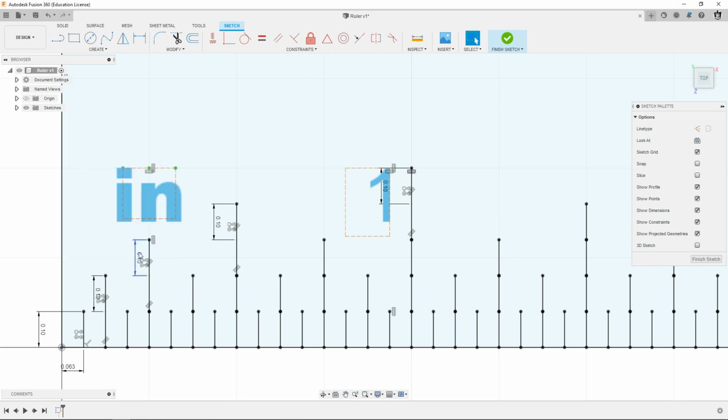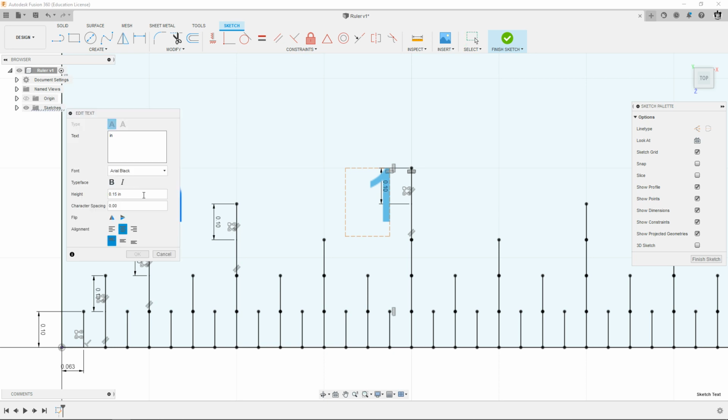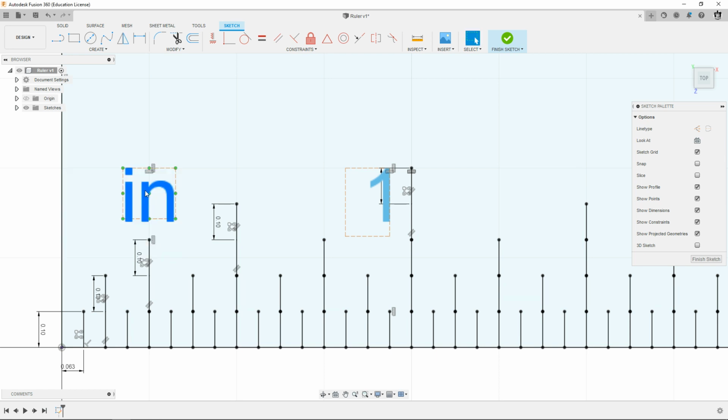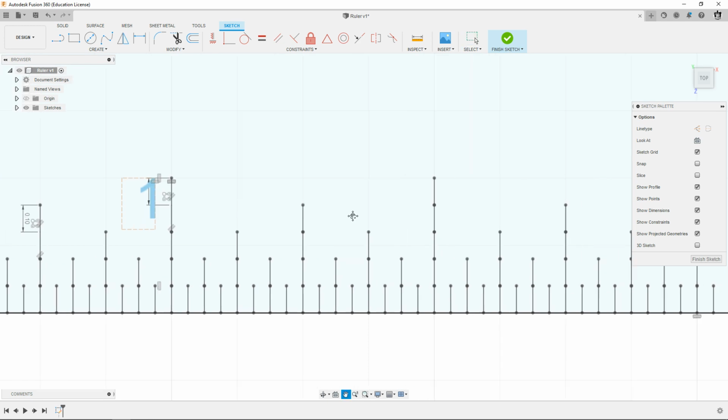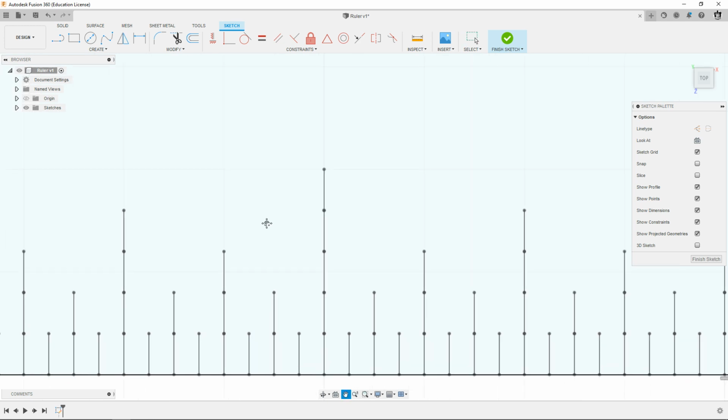Arial Black is nice. Anyways, you can play around with it. I'm just going to stick with Arial to keep it simple. But once you create these, you can change the font if you want to play with that. Anyways, I'm just going to keep going. I'll do the rest of the inches here really fast.